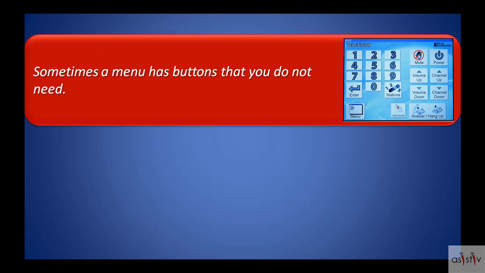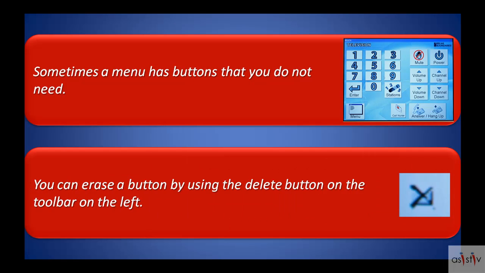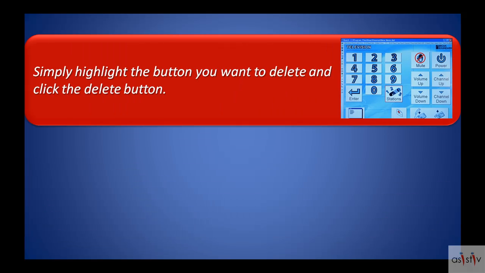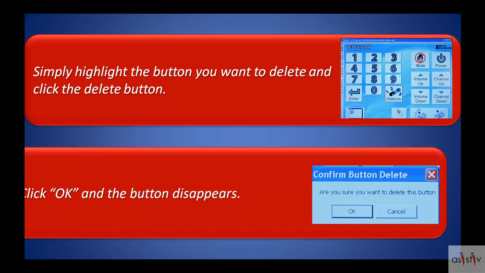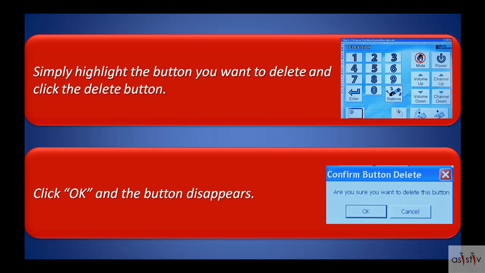Sometimes a menu has buttons that you do not need. You can erase a button by using the Delete button on the toolbar on the left. Simply highlight the button you want to delete and click the Delete button. Click OK and the button disappears.